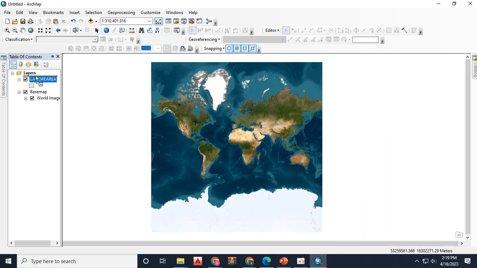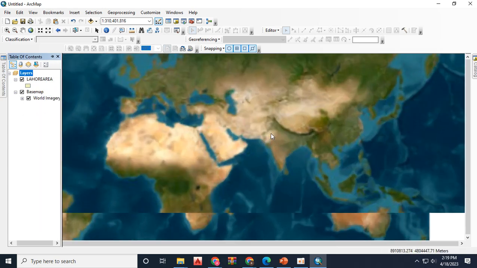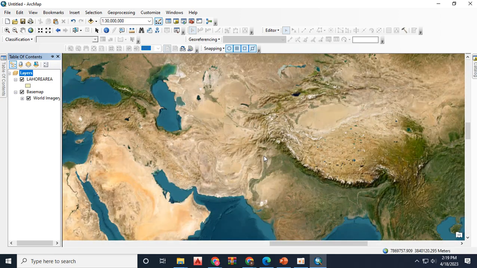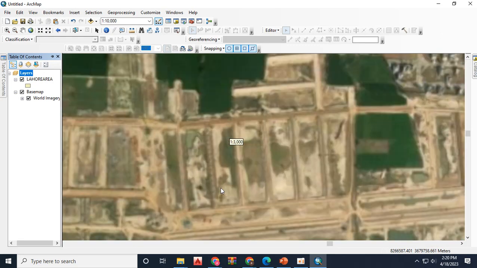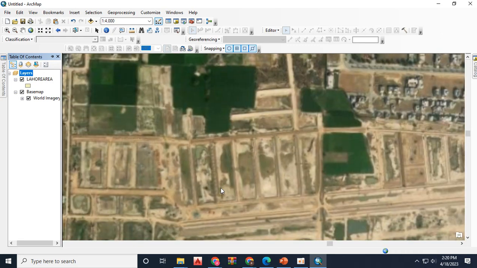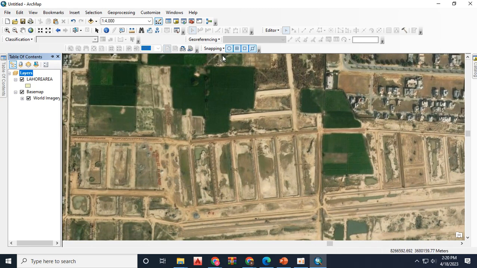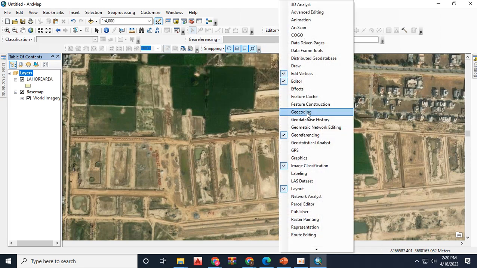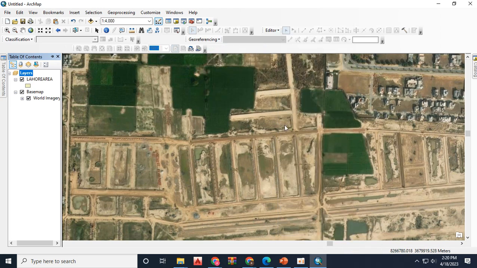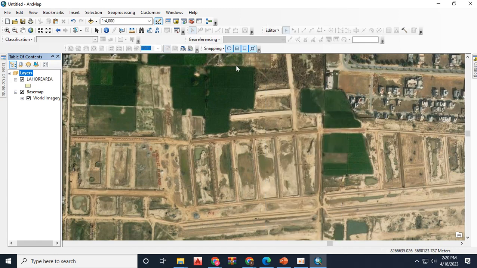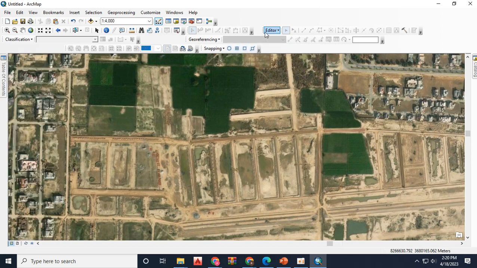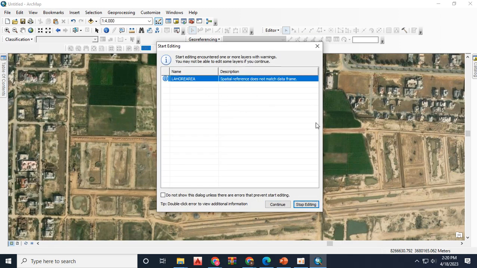Focus on the area for which you are going to digitize. Likewise, I am going to digitize an area of Lahore. First of all, you have to add on the toolbar of snapping. Make sure it is checked. In the next step, you have to start editing in the polygon.